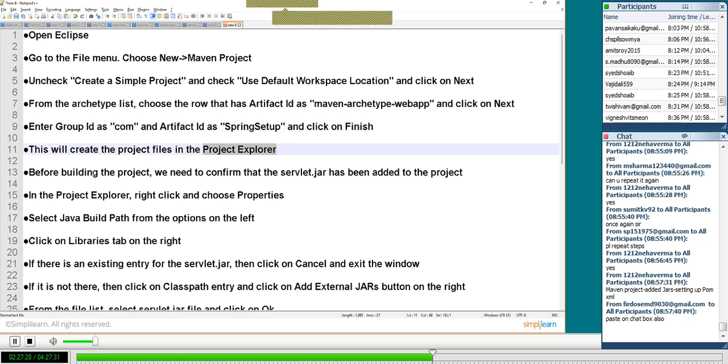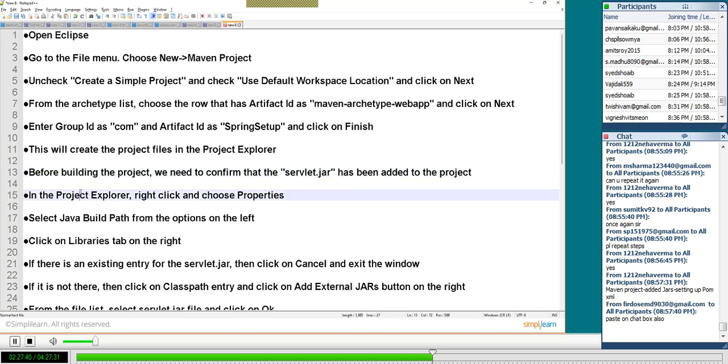Next, before building the project, we need to confirm the servlet.jar. I've given you the link. Download servlet.jar from there. What you should do with that? Go to Project Explorer, right click on the project, and choose Properties. Select Java Build Path.